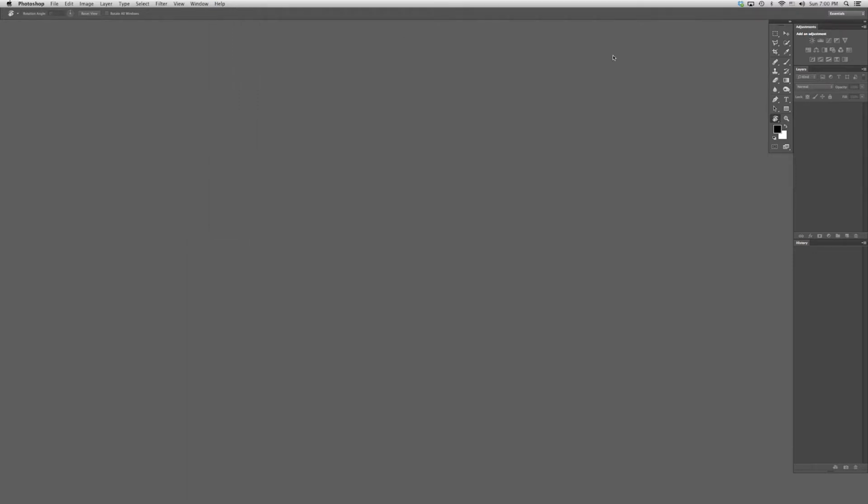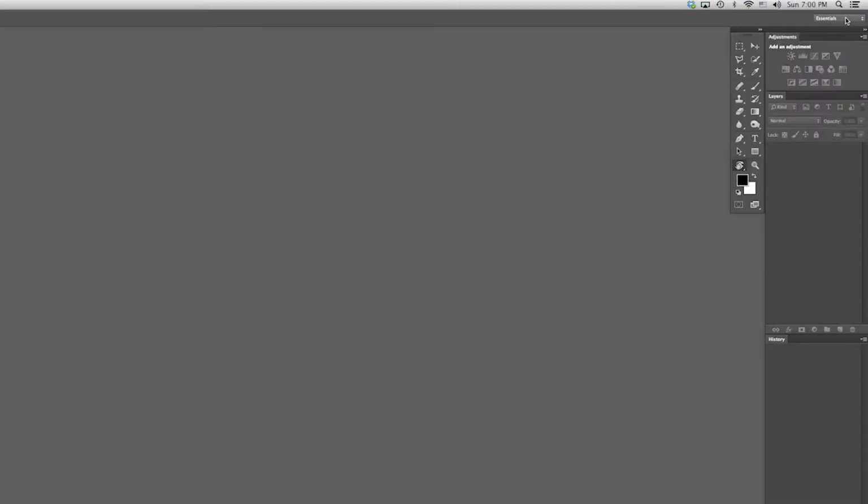Now, if you wanted to save this, the best way to do it is coming up here to the right-hand side, you'll see a drop-down menu. Under the drop-down menu, it'll say New Workspace. This allows you to save a customizable workspace should you have any issues with other people using your computer or if you're using specific palettes for specific jobs.